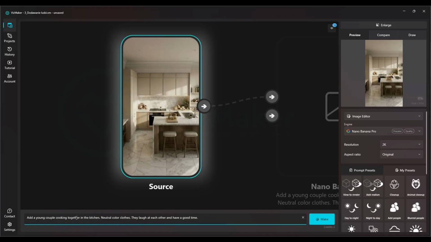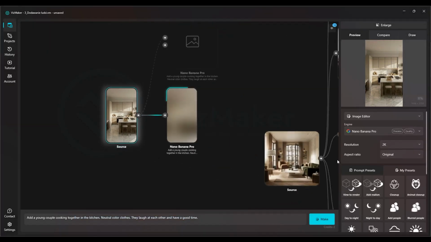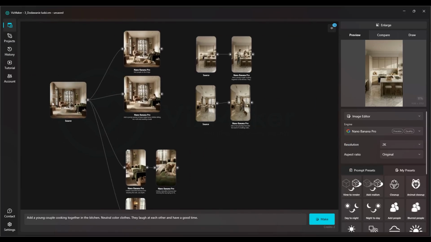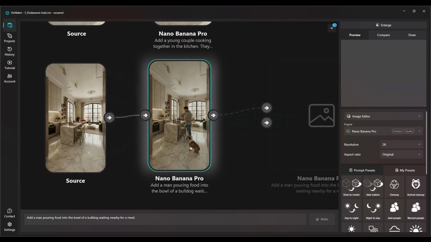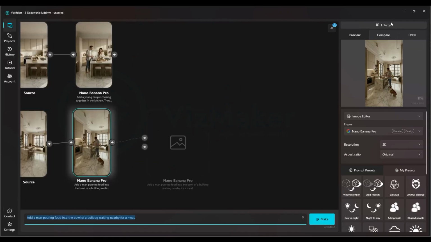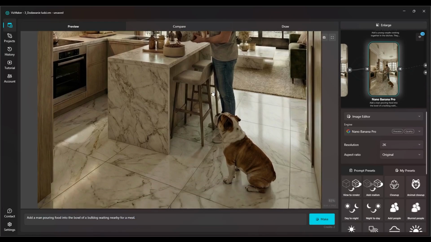I just want to show you that you can build any prompts. Simply image editor, NanoBanana Pro, 2K original, and simply hitting make. You can also check different engines and try as you wish, but NanoBanana gives you quite good results. And the last but not least, let's check a very photorealistic image. I'm a big fan of this image. Just check how good, how realistic it is, and how typical it is.